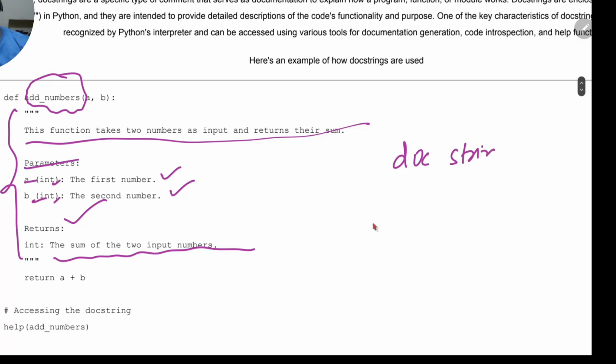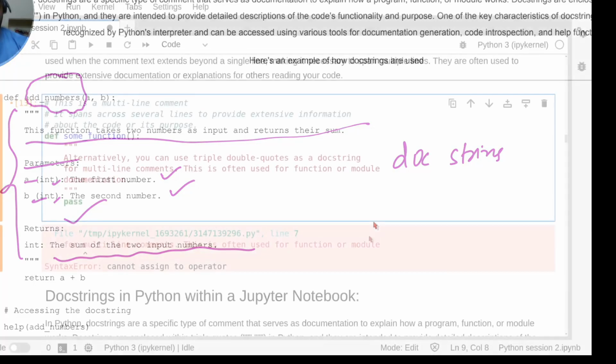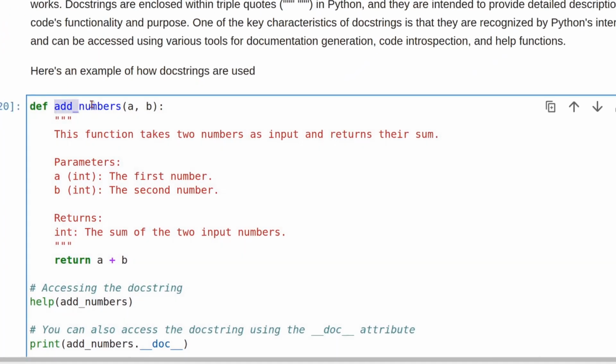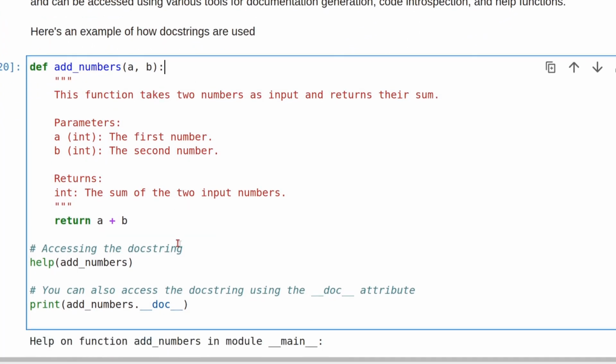Syntactically, there is actually no difference between a doc string and a multiple-line comment. But a doc string is usually used in functions, classes, or modules, to say what the function of this particular class is, and what a particular function does. If you look at it over here, I also mentioned it in the code, for example, add these two numbers, in the add numbers function. And then you can call the help function.